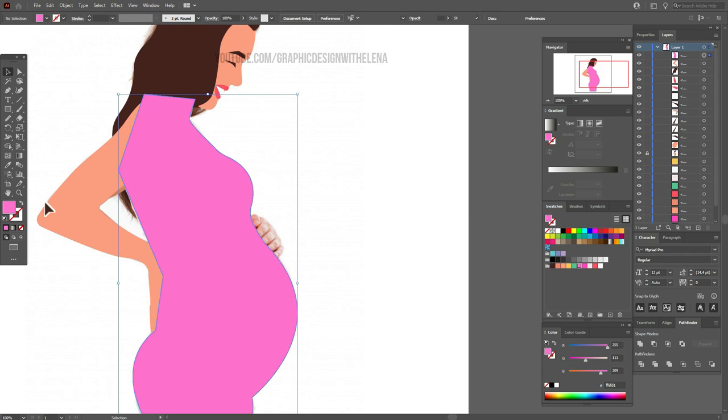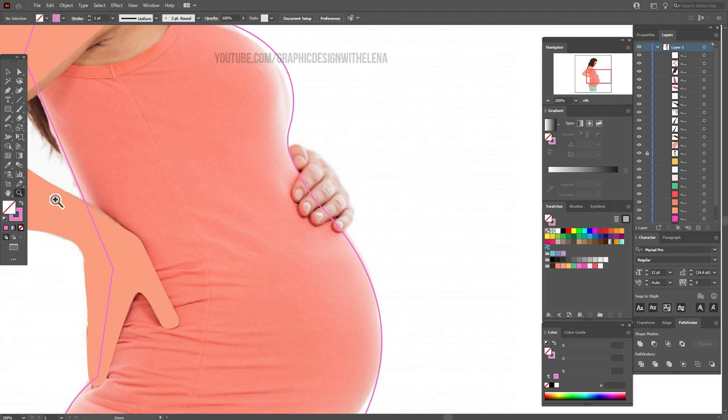Now again fill to stroke and let's make it closer, select the color of the skin and pen tool, and let's draw the hand here. It must be pretty easy because it's a flat character and we don't have to have here many details. It must be pretty easy but stylish. Like this.